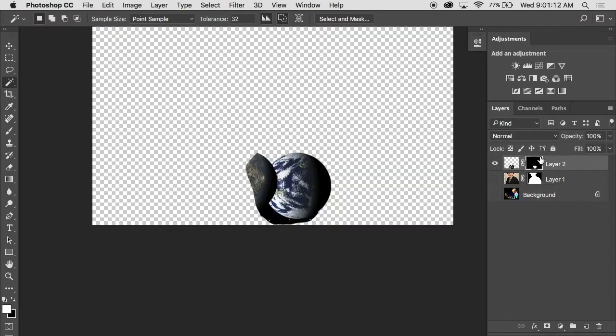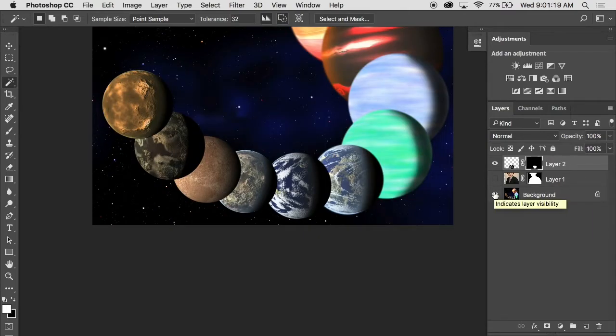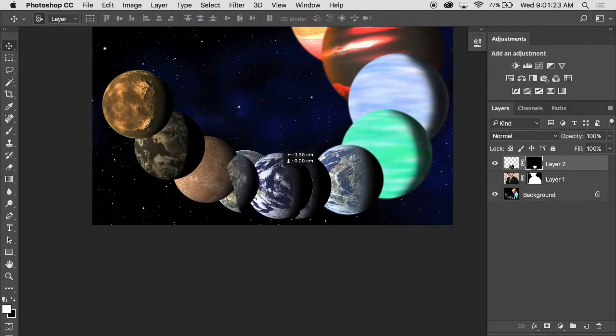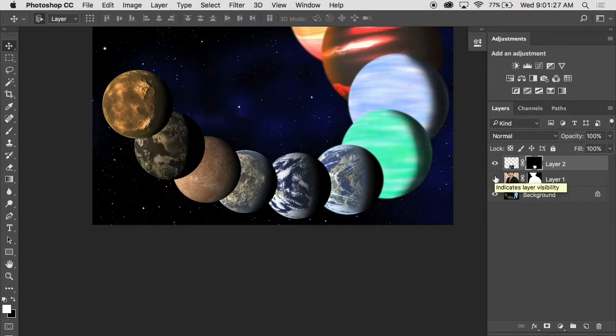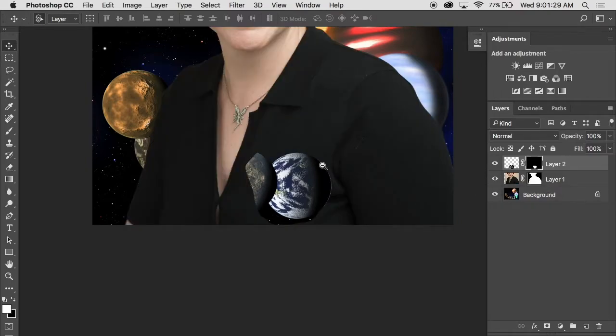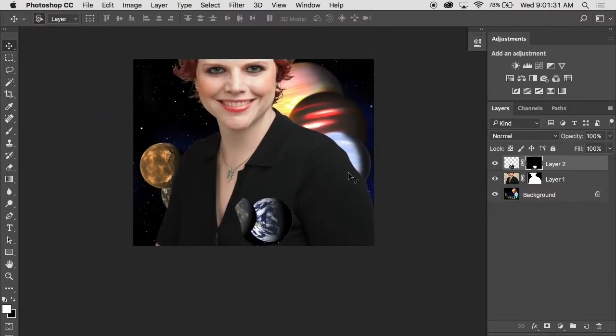Let's take a look at dropping her in behind that planet. So there's the background layer turned on. Looks like absolutely nothing has happened, but there is this little planet floating over top of itself. And because it's in perfect alignment, you don't notice that it's there. But once we turn her on, there she is, hidden behind the planet.